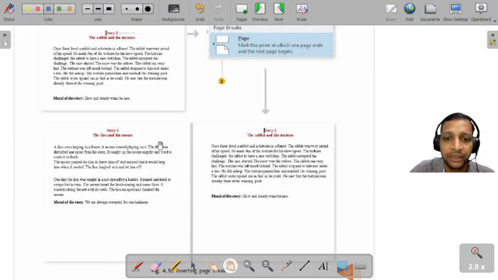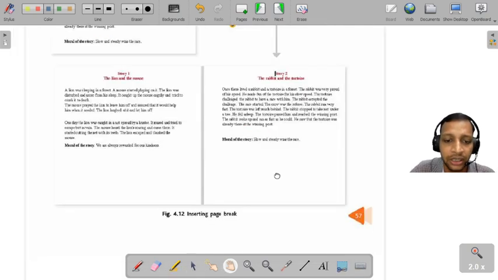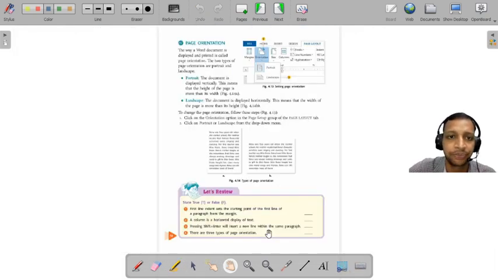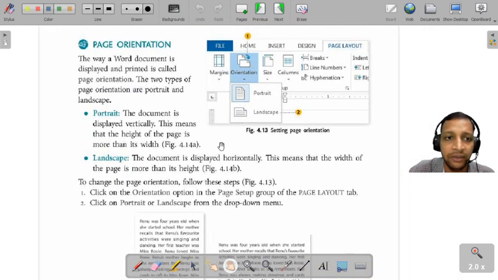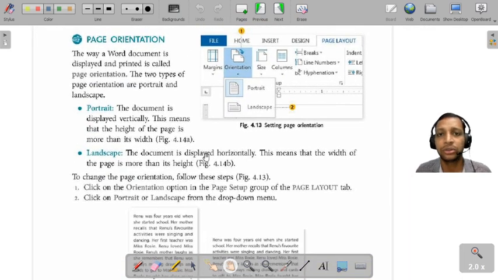Next, what else we are having? So today till here only. Next class we will be doing this page orientation. All of you please read, and I have left this study material here and also worksheet. Question answers are also given. Okay, so please try to do it.